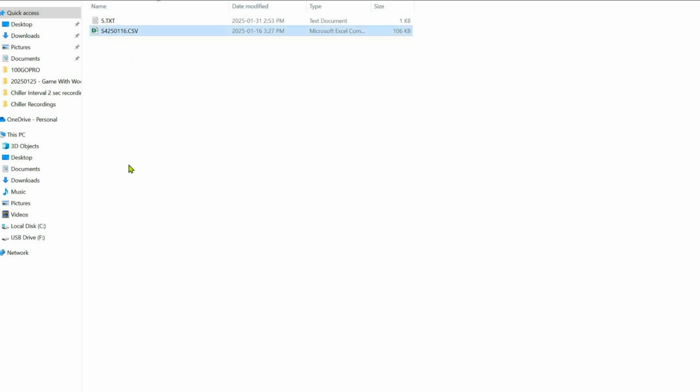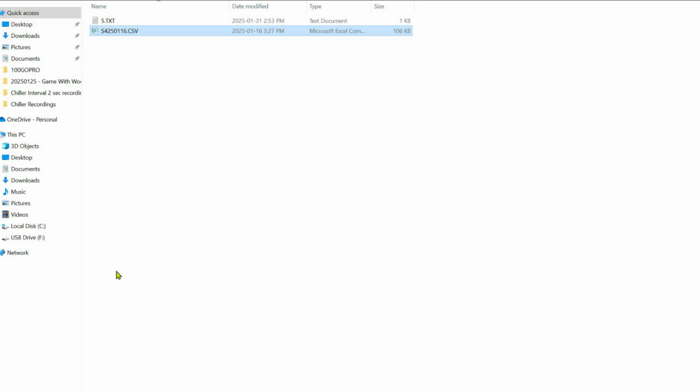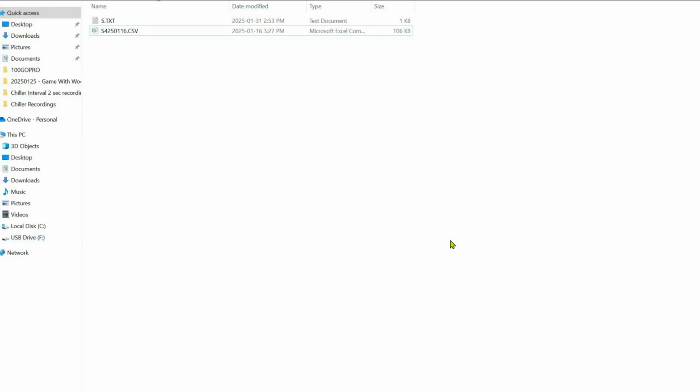What we do, you just cut this file, or whichever files you recorded, find another folder on your computer, and paste it there. This file will disappear. Then you just right click on the USB drive, press eject, and remove your SD card and plug it back into the data logger and plug it back into the outdoor unit and continue recording if you need to. I've already copied these files, so let's continue.